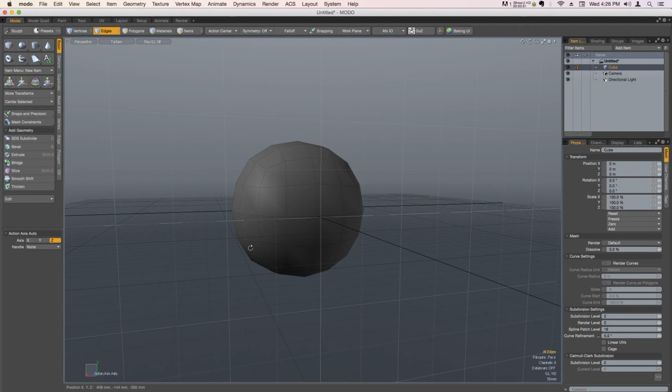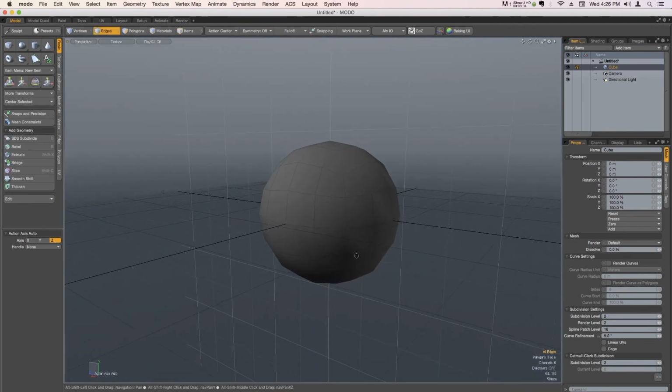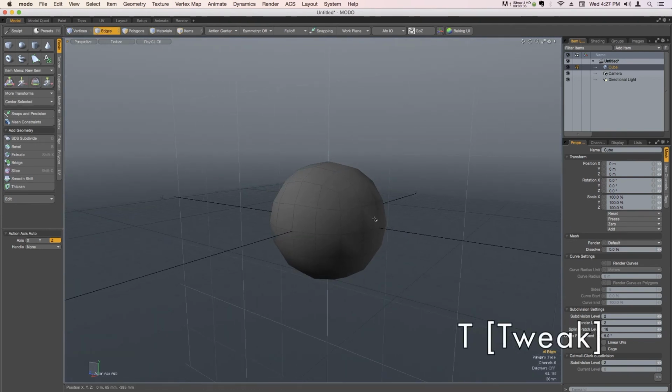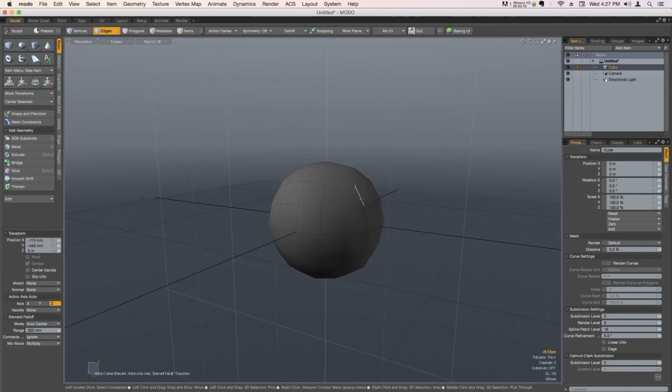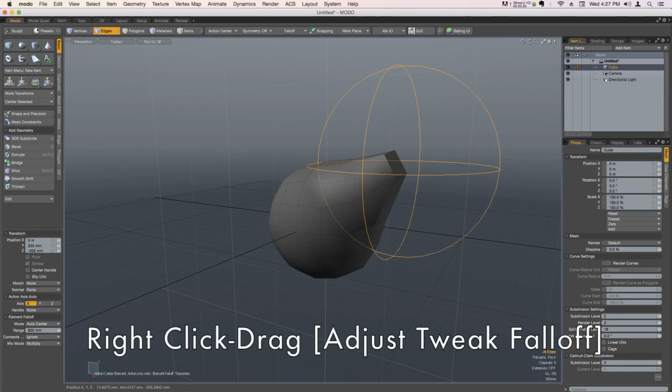Okay, and last but not least is the T key. It is the tweak tool, and every good modeling program needs that. You hit T and you can hover over any element, click down, and just start dragging, and you can see that it has a falloff to that. So it's really good for organic modeling. To change the falloff, you just right click, and you can see the falloff there.